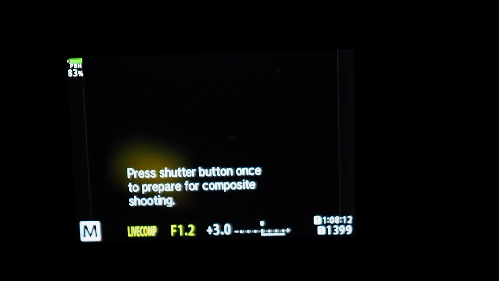Okay, so you're probably not going to be able to see on this one, but I've got my light here. Let's turn this on. Okay, so now with live composite, as you can see on the screen there, it pretty much talks us through it. So I'm set at f1.2, live composite, 30-second exposures. So what we do is it asks us to press the shutter button once. So I press it, and it's basically going to look out there for 30 seconds, have a look at it, write that to the sensor, and that's our base setting for how much light there is.